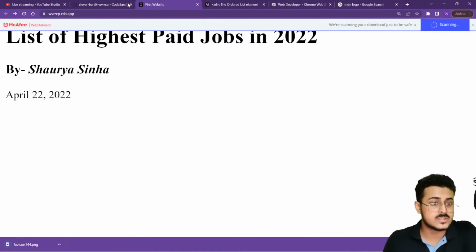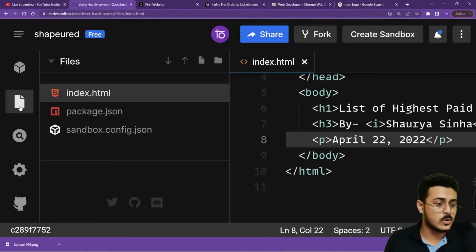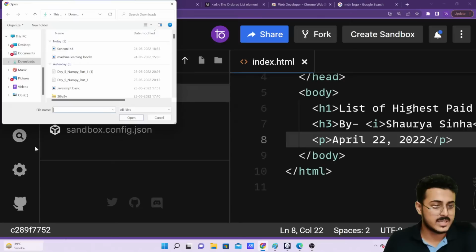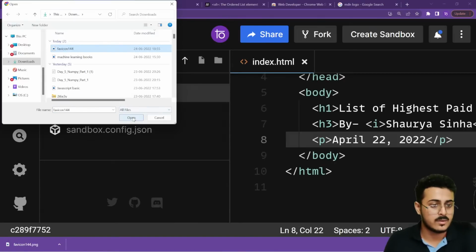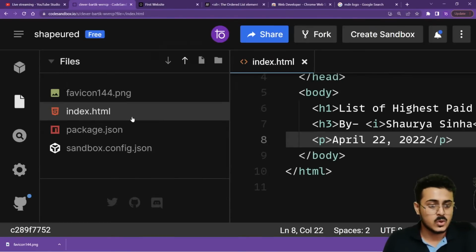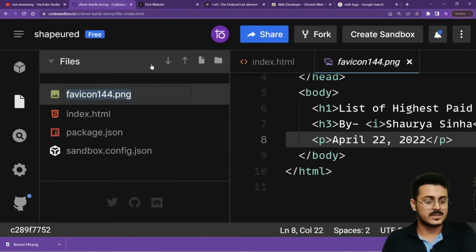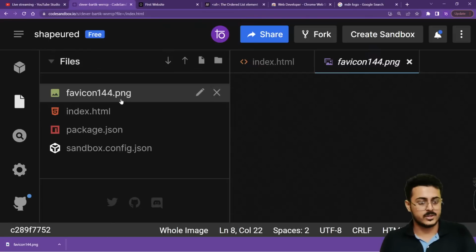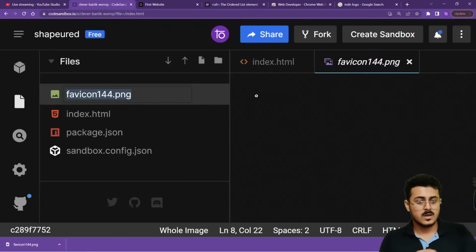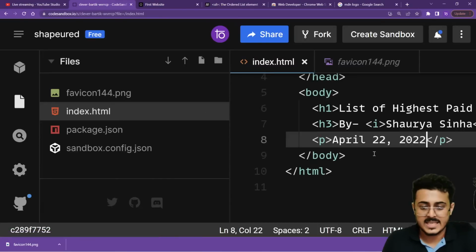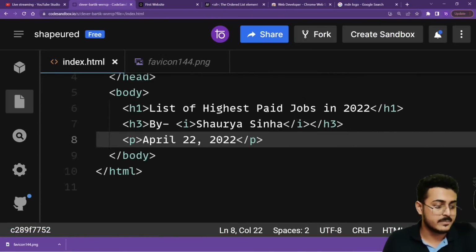Now we want to use that image, so we have to upload it into our files as well. So we will be uploading the image that we have downloaded. Let's just upload favicon 144. That is how we'll be uploading it. Now we want to get the name, so let's rename and just copy the name from right over here. Let's go back to our index.html.